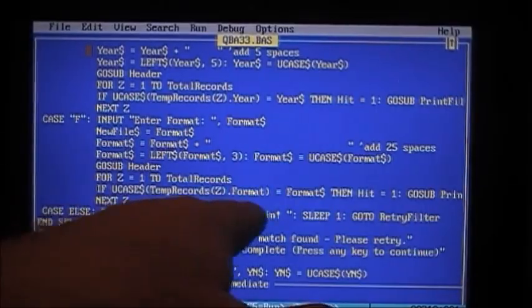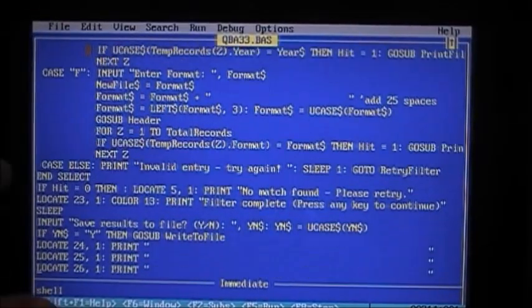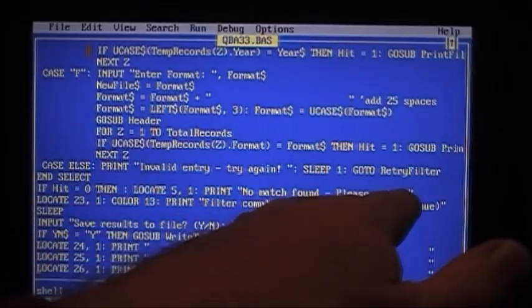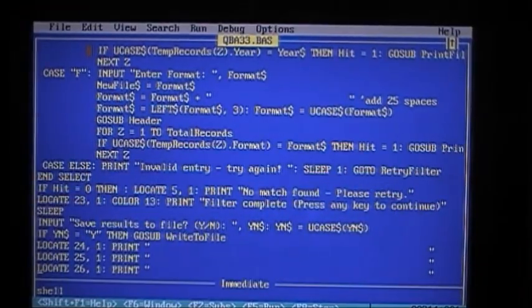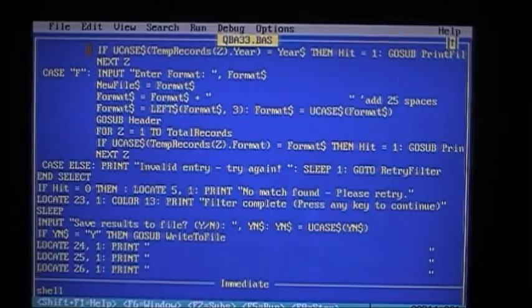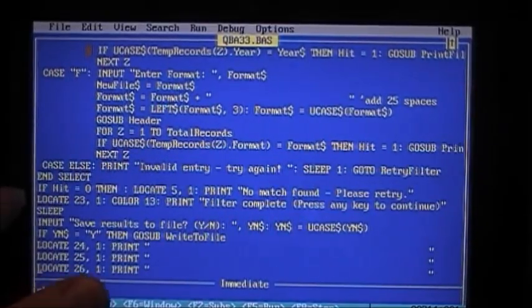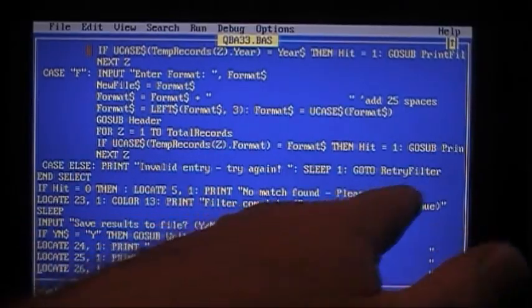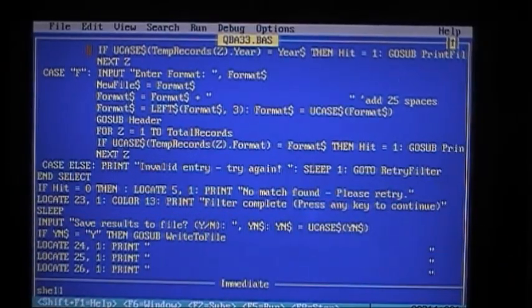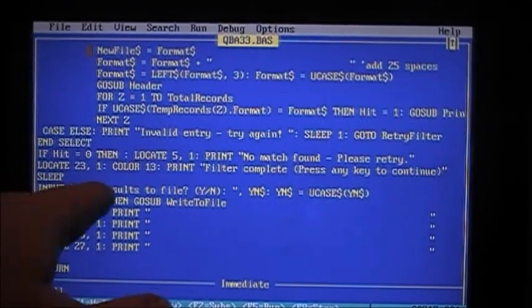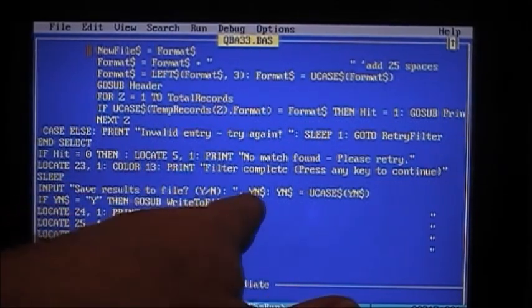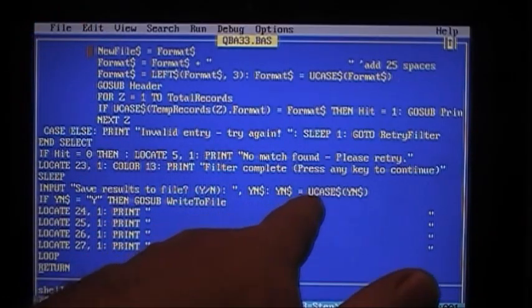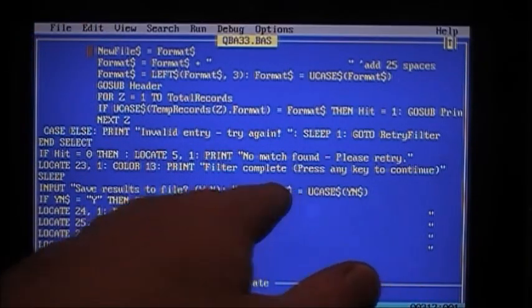Case else, print invalid entry. We saw that already. Now, if hit equals 0, locate 5,1, print no match found, please retry. In other words, if it's gone through the entire file and found no matches, there's a problem, retry. Locate 23,1, color 13, print filter complete, press any key to continue, sleep until you press the key. Now, input save results to file, yes or no, into Y N character. And again, we convert the character to uppercase.